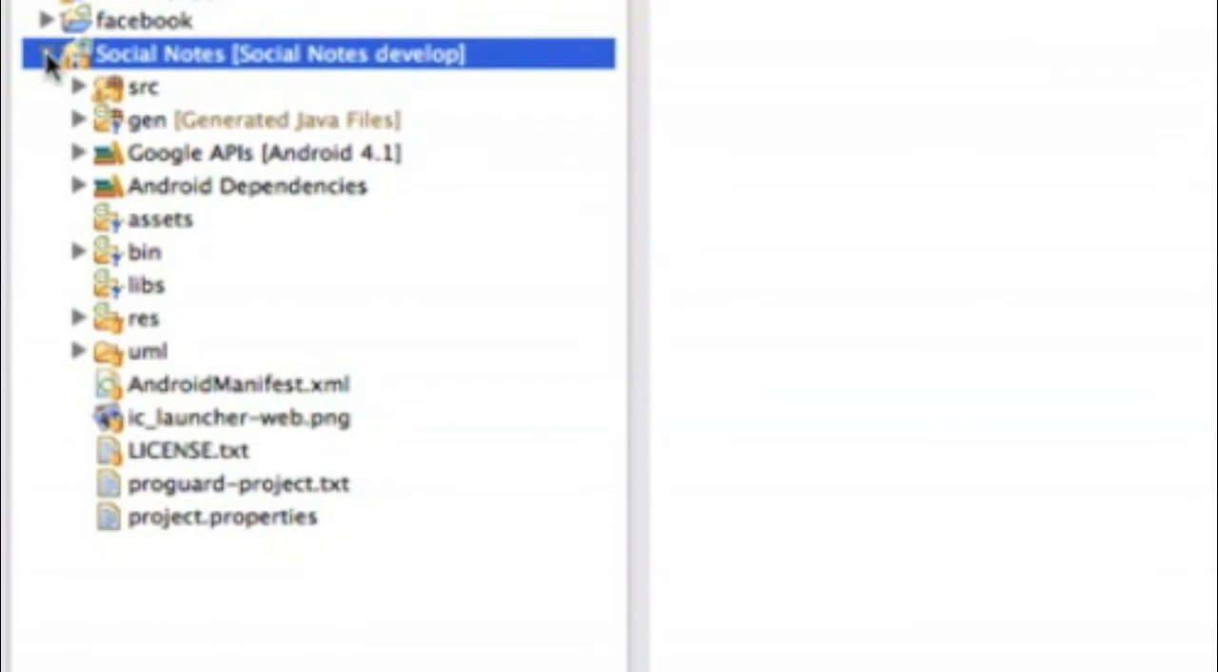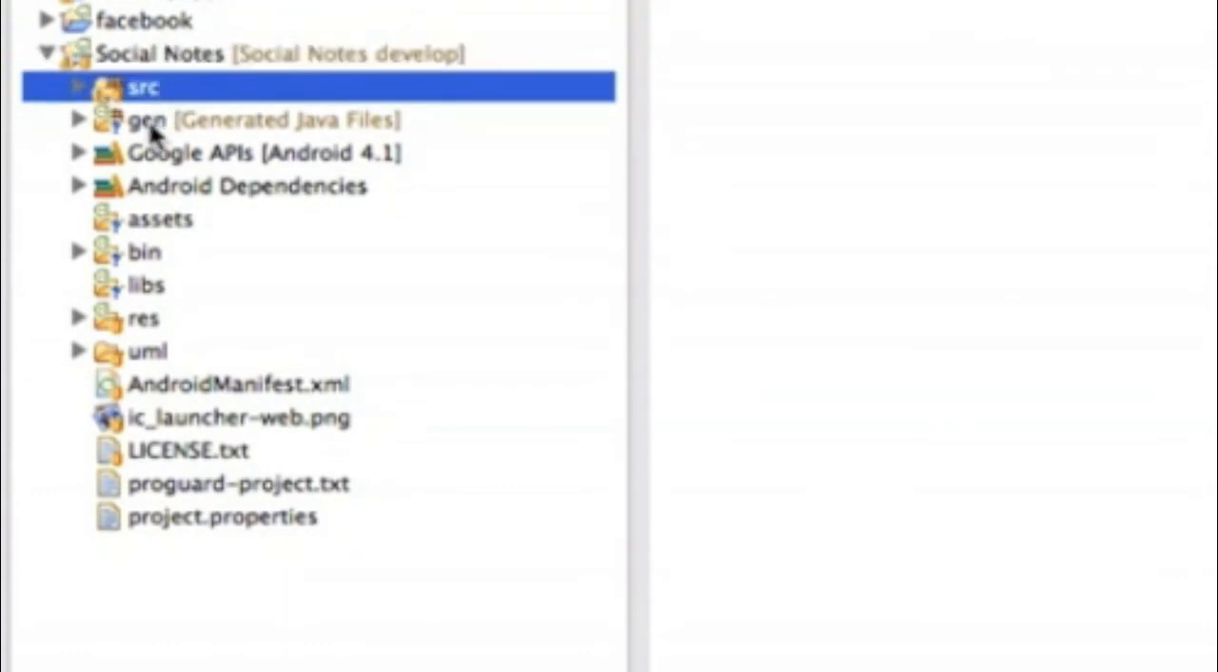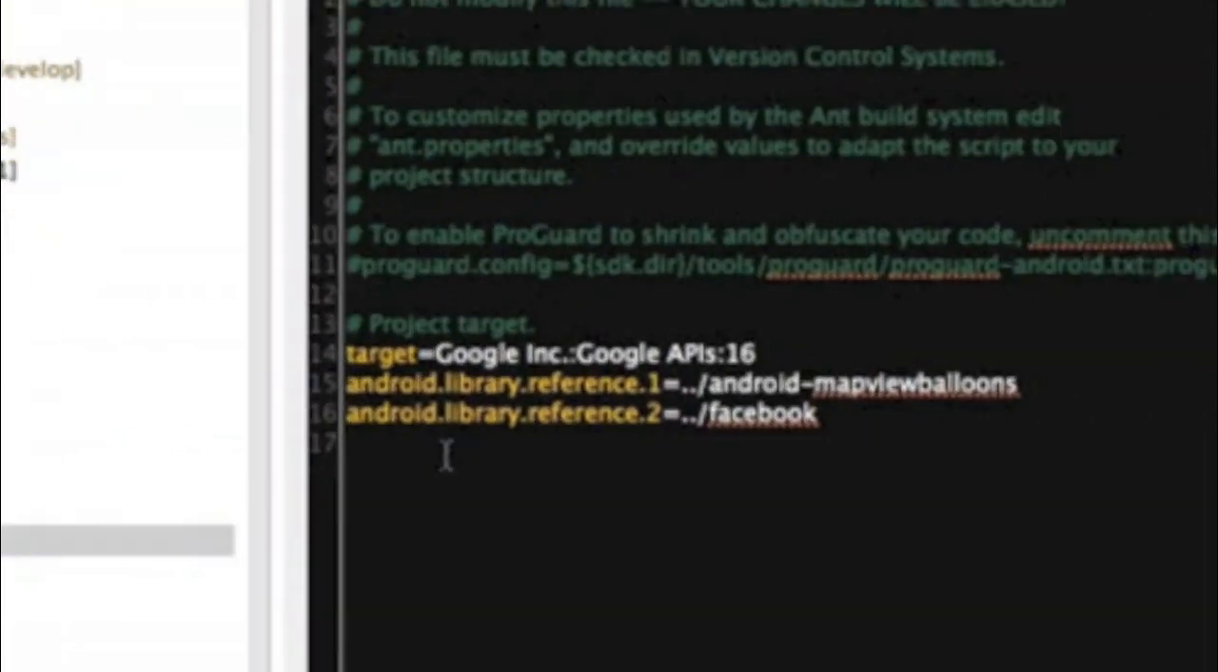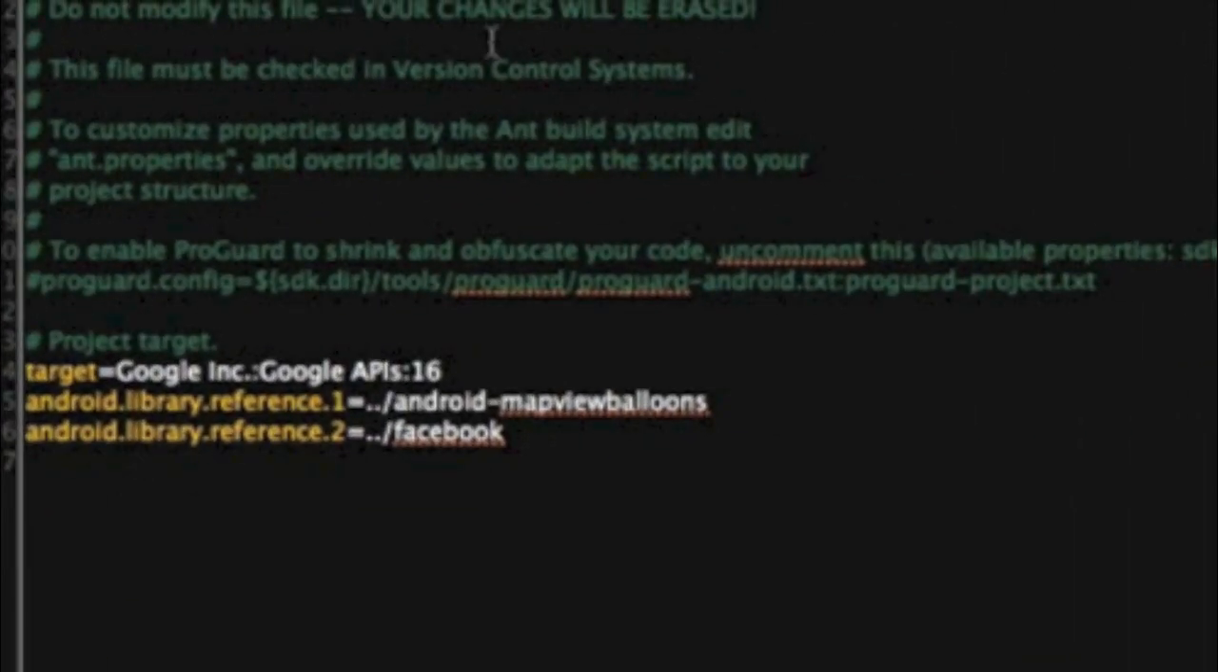Let's go into the directory here. You can see we have a source folder, a generated Java files folder, we have Google APIs library, and dependencies of Android. We have assets, we have a binary directory, a libs directory, resources, UML, Android manifest, icon launcher web, a license that I put, ProGuard, and then project.properties. Alright, let's start from the bottom. Project.properties is something you really should not modify at all.